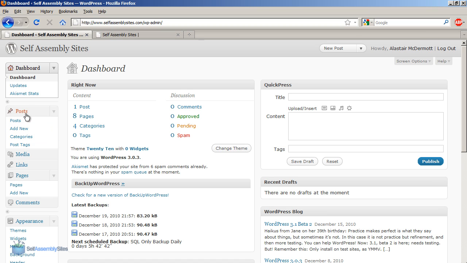Posts are blog posts. WordPress was originally created to facilitate blogging, and you can see that posts are given a prominent exposure in the top of the menu. Next thing then is the media section, and this is where you can have images and sound files and video. Next thing then is links, and this is where you can manage links.